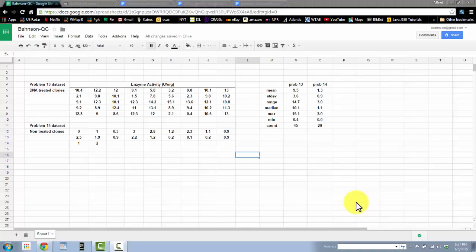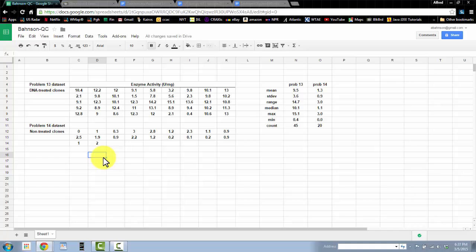Okay, in part 2 of the second assignment, now we're going to make histograms for both of these data sets. All right, to make a histogram, what do we need? We need a set of bins.